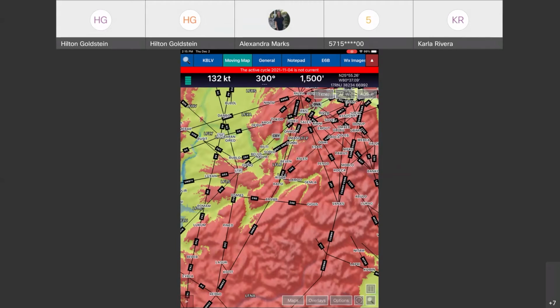And then the last item I'd like to discuss is transparency. So we have a few things that overlay the map. For example, we have terrain, we have instrument approach procedures, and airport diagrams will be coming soon on the moving map there as well.